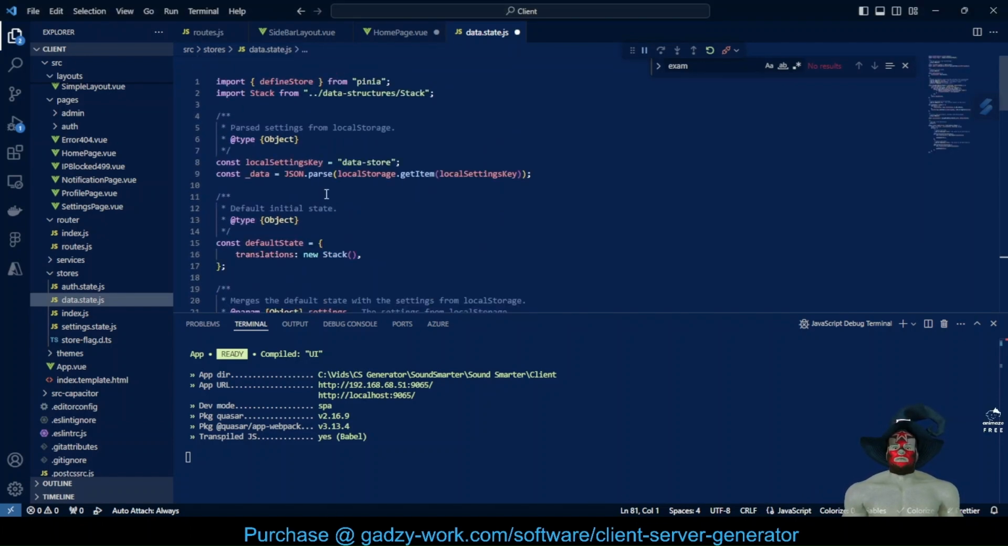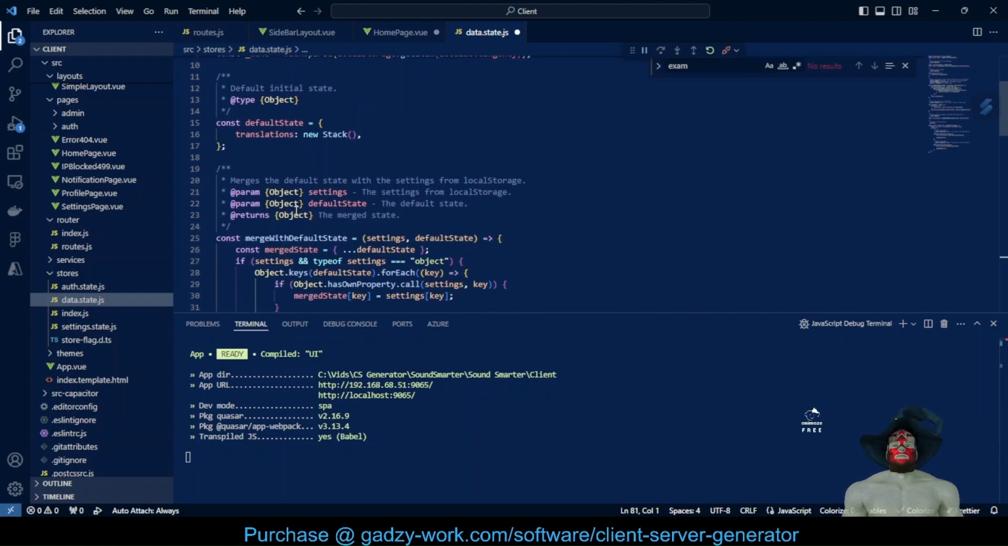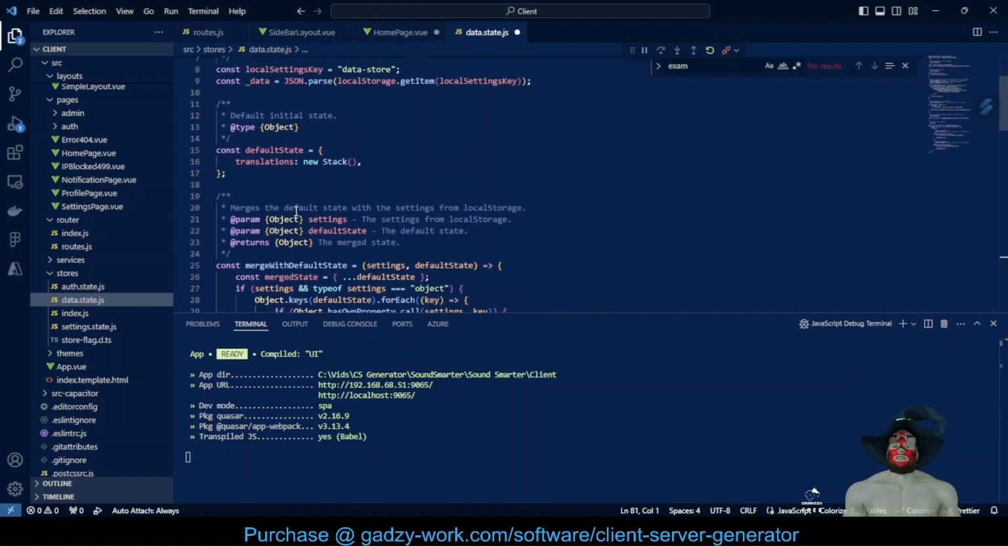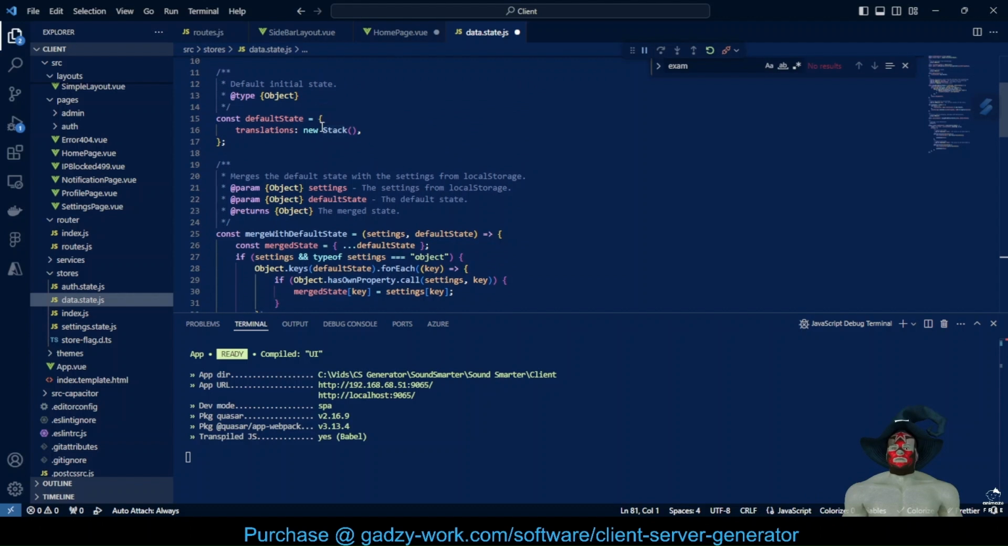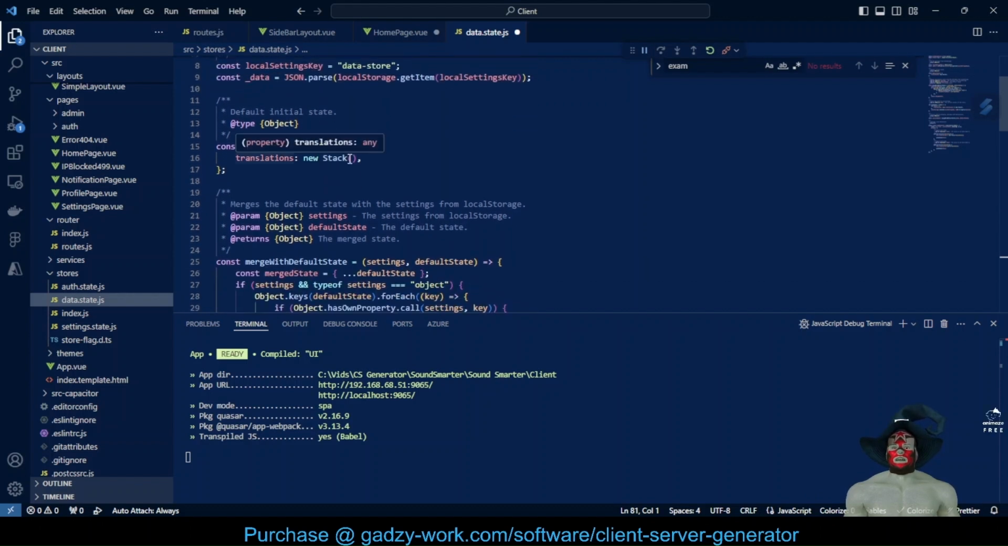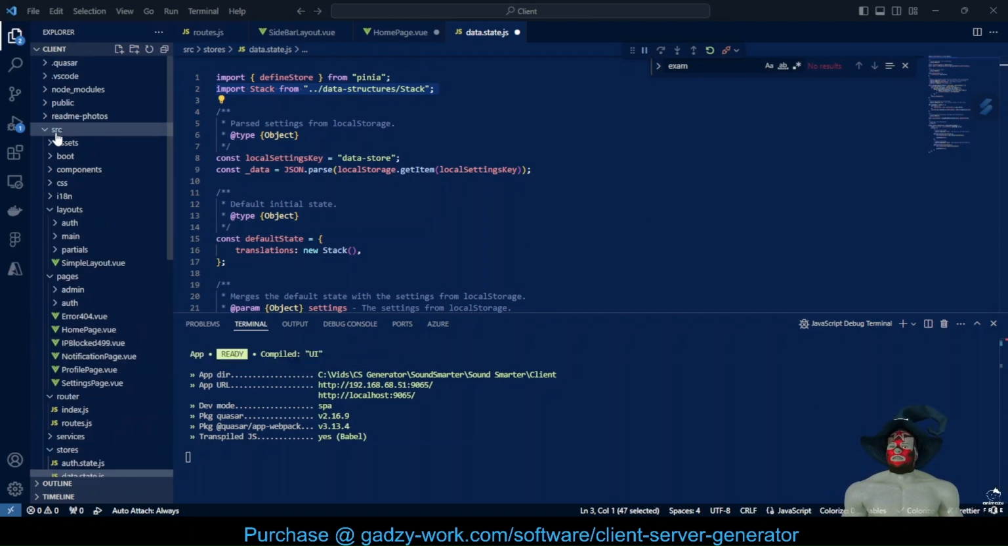So when you make a store or state object or a file, you want to make sure that you are correctly grabbing from local storage what the previous state was, and then ensuring that gets set as the initial state when the store gets loaded. This state contains translations, which is a stack, and those translations come from the data structure stack. So we're going to make sure that is in here as well.